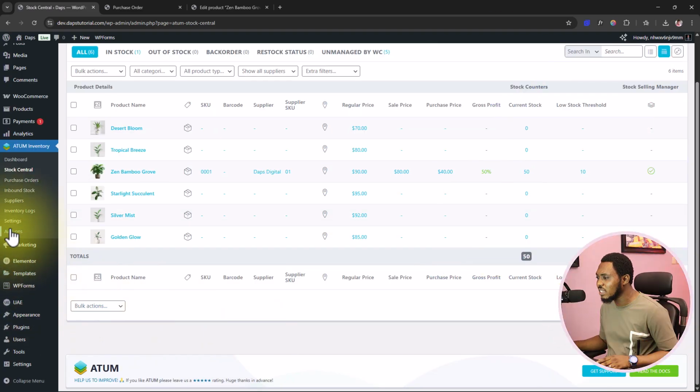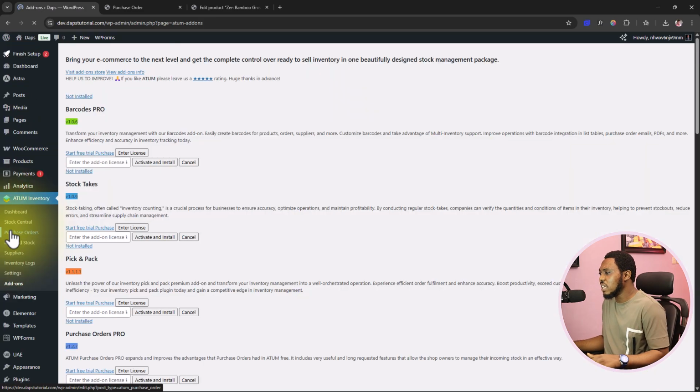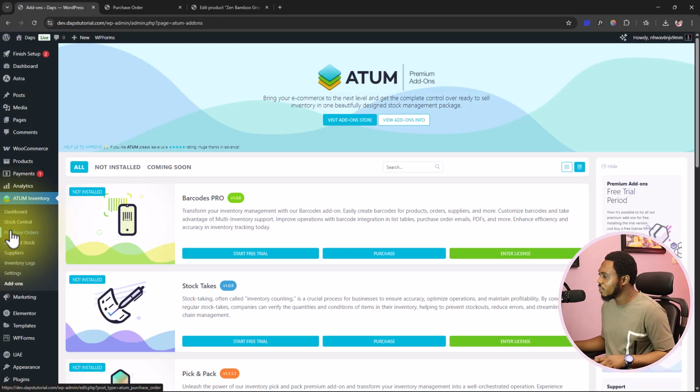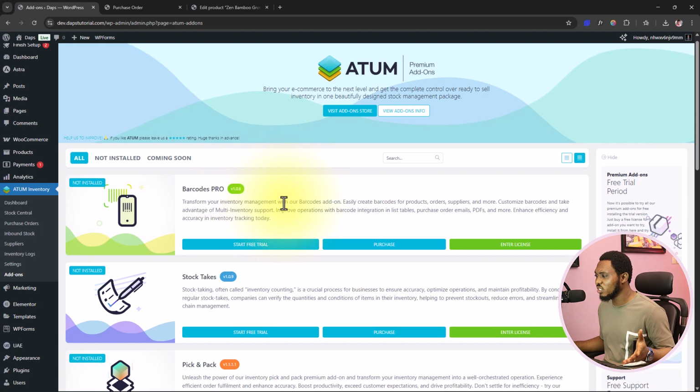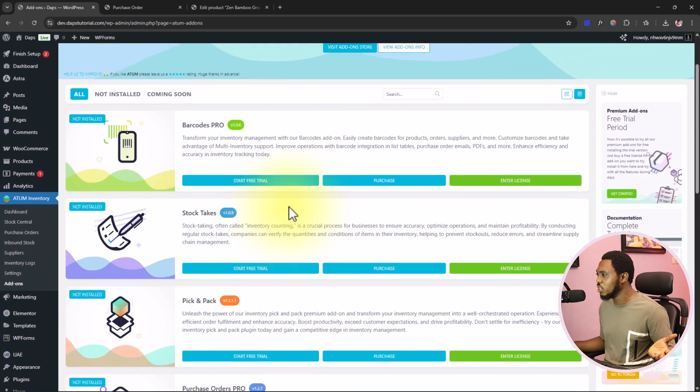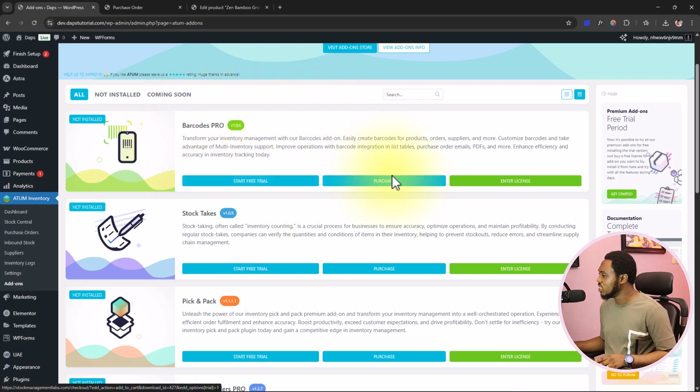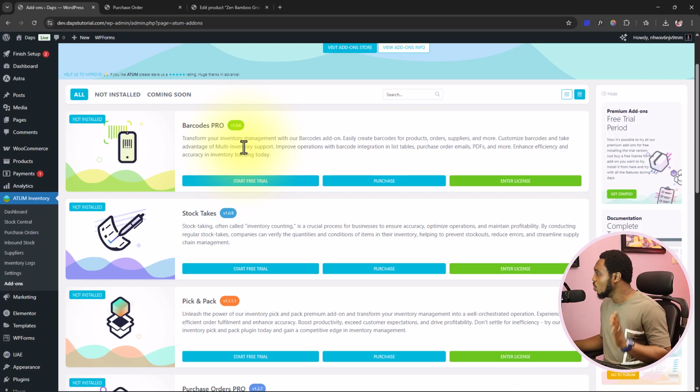They have add-ons here, and that's where I'm really excited to see exactly what add-ons they have. Super good here. This tutorial is not sponsored by ATUM, so I'm not trying to market this to you, but I just want to check them out for you to see exactly what you can do. Barcode Pro here, you can start for free. You can purchase a license. Transform your inventory management with our barcodes add-on. I really have not used it before. I really don't know what that would look like.